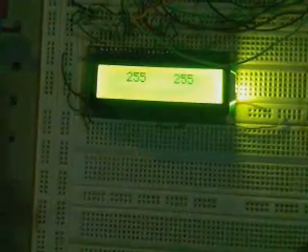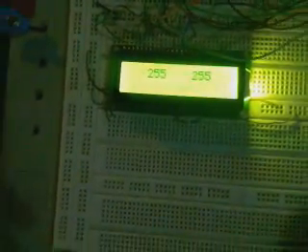Hello, this is a project I've been working on. It's interfacing a PS2 wireless controller to a PIC 16F877A and a 2x16 LCD.